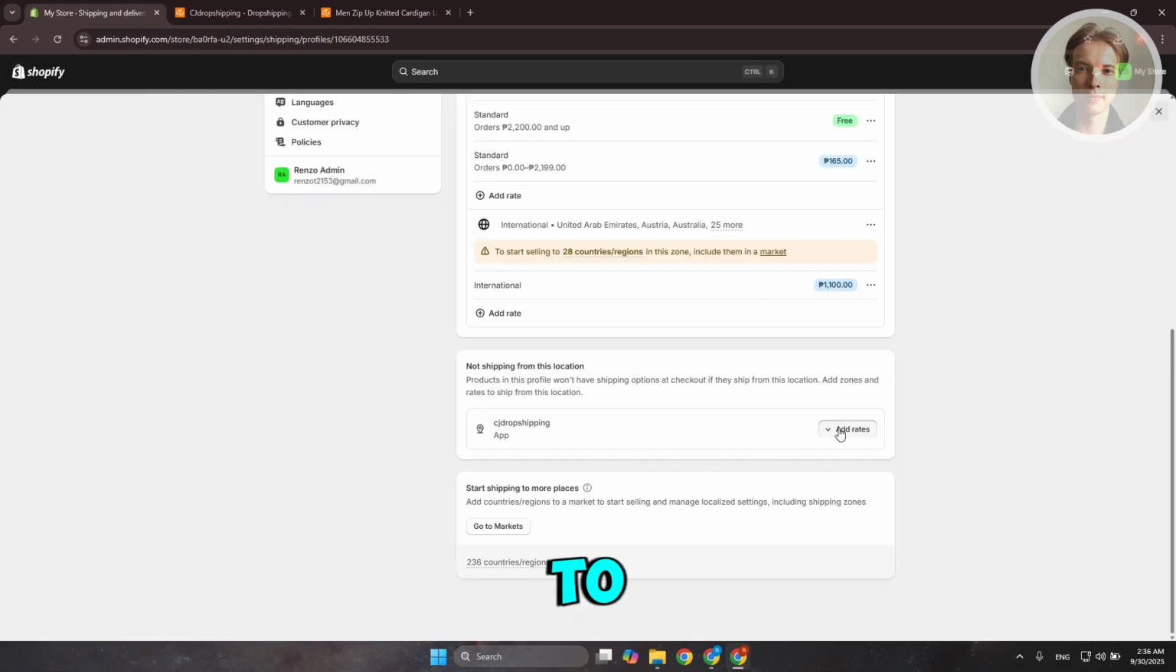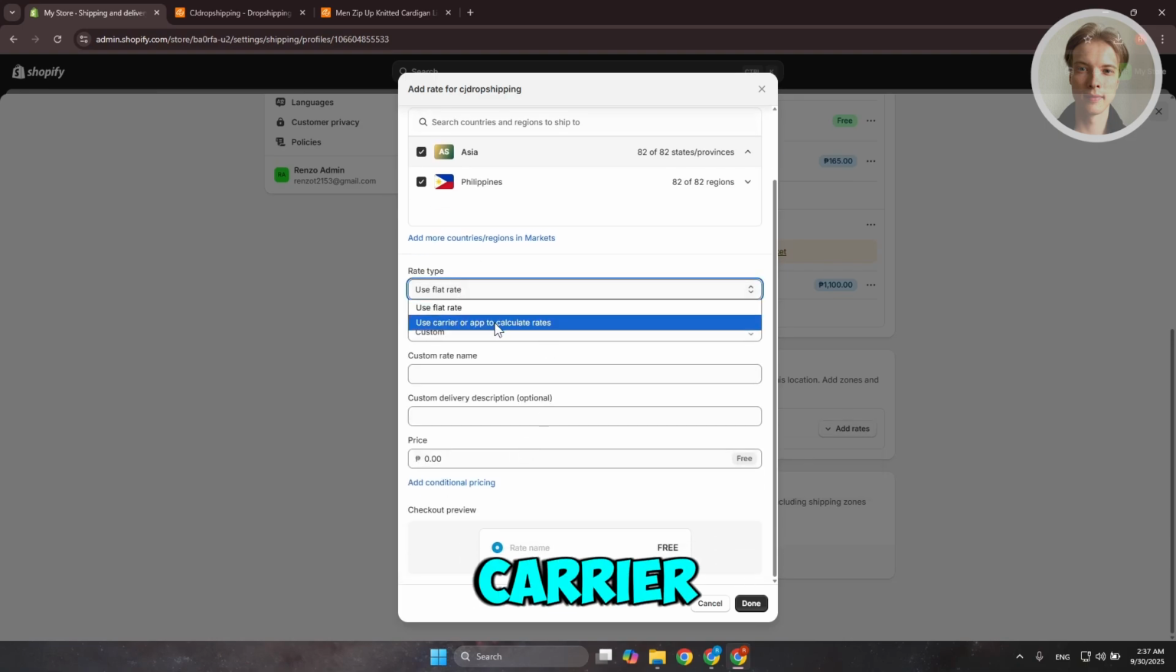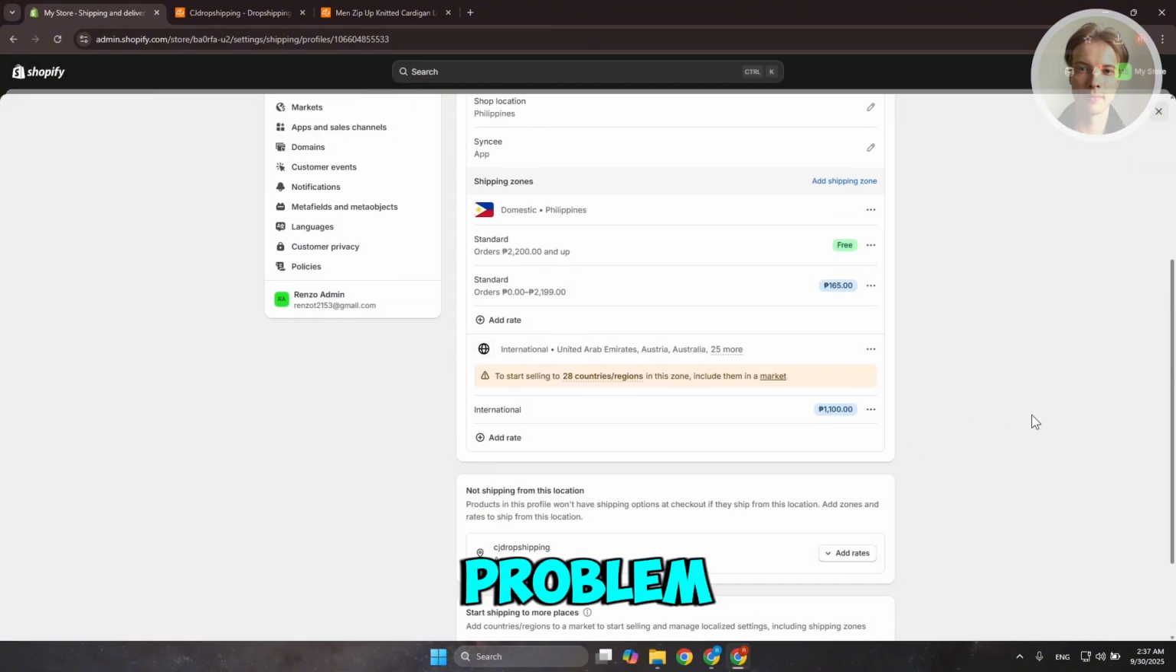Now, if you want to set this to a different location, or in a different profile, you can click on create new rate here, and you can choose the country and choose your rate type here. So either carrier or app calculated fees or flat rate. You can set it up, click on done, and that should fix your issue or your problem.